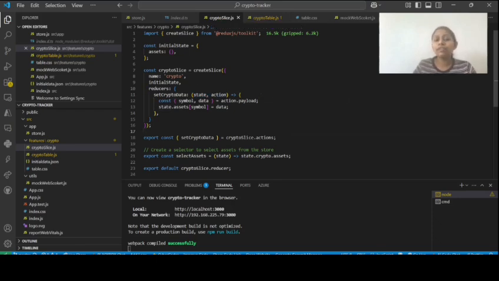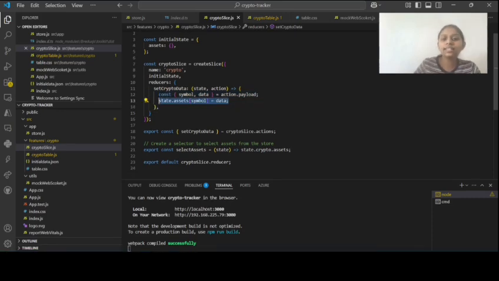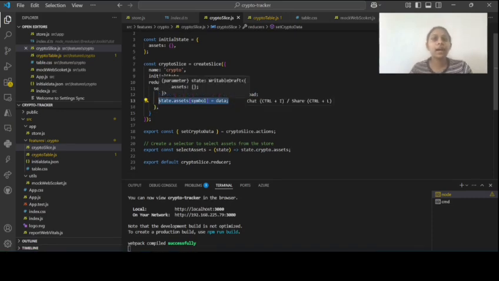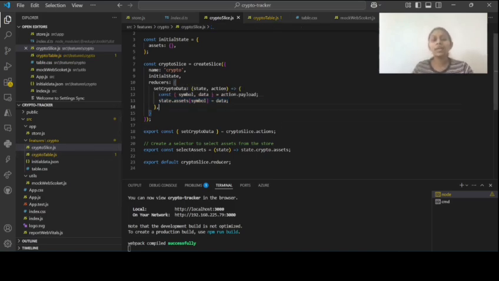So it will first read the action.payload, which is nothing but the data that is being passed down to it. Payload is the data. And this line called state.assets[symbol] = data means we're setting the data that we got into our assets. So this assets is the data that we use in order to render onto the screen. So we'll see where we're getting this data from in order to gain more insights into this.